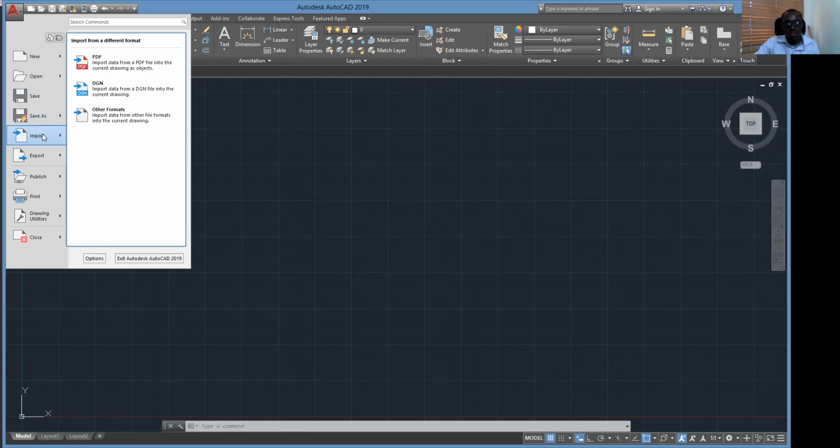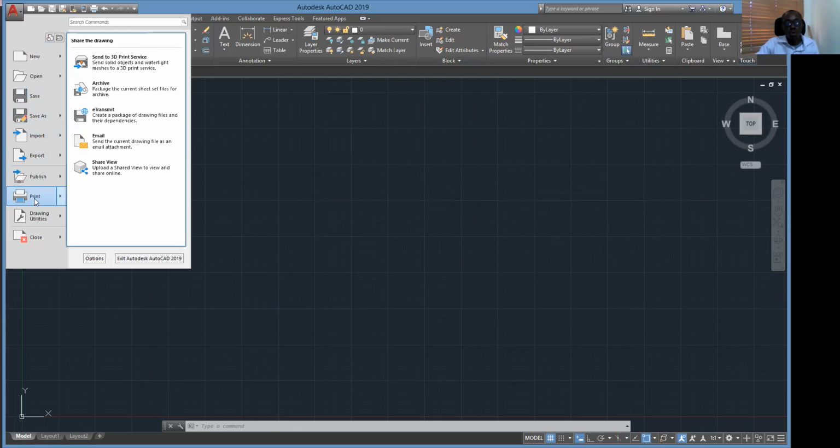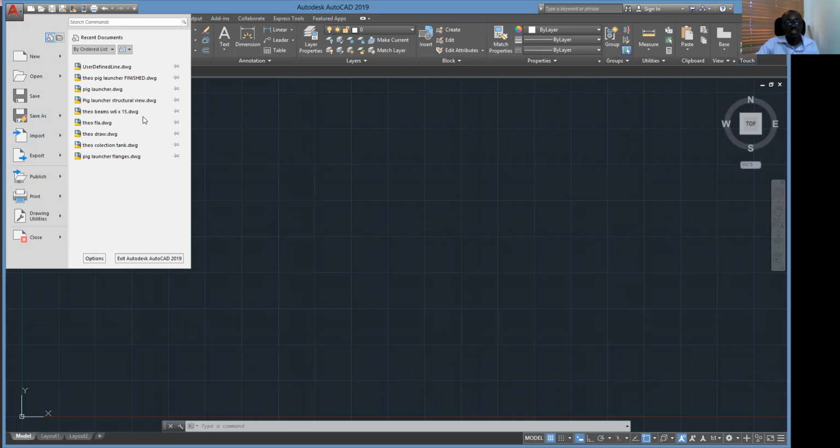Okay, then Import. If I want to import a work, maybe a work copied from another computer or from someone else into this AutoCAD, into the software on this system, this is where I'm going to go to. If I want to export, this is where I'm going to go to. If I want to publish, this is where I go to. If I want to print my work, this is where I go to. So on the application menu, you can actually do these things I've just mentioned.